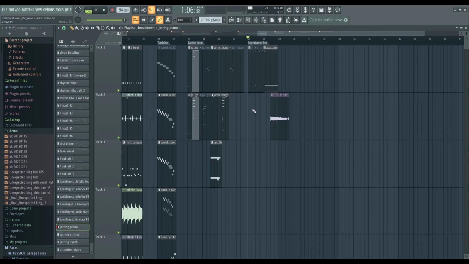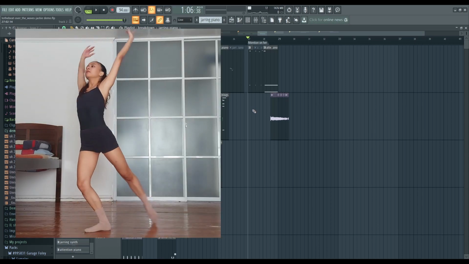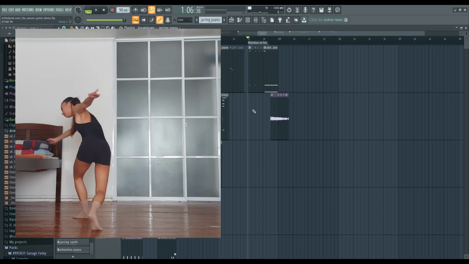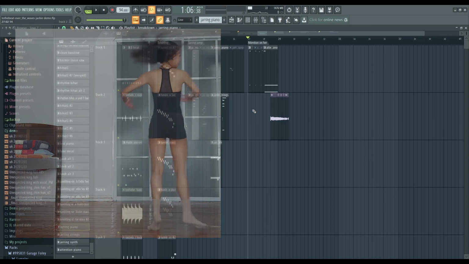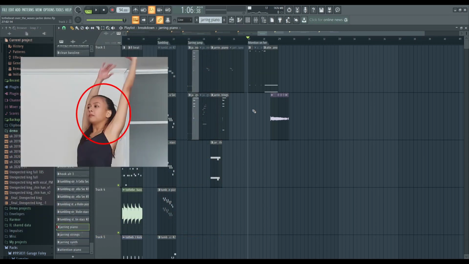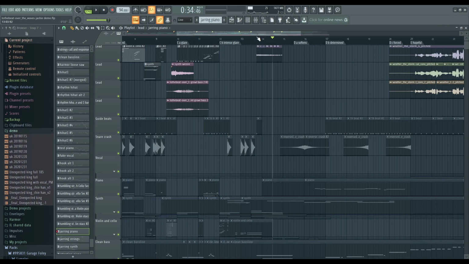Immediately after the head turn, Jackie changed her movements into slow and graceful motions, and her expression softens. I used longer notes and a lighter melody to follow her movement when we transit to section D.